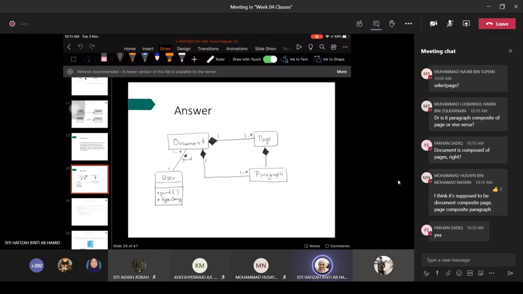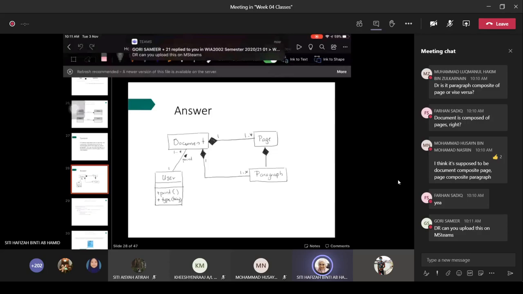So the user can print the document, but I don't have to have association with the page because page is a part of the document. So when the user wants to print, whether it's the whole document or the page, he just accesses the document class. Everything is there. When you talk about document, there is page there, there is paragraph there. So whether you want to print page or document, you access the same thing. Okay.